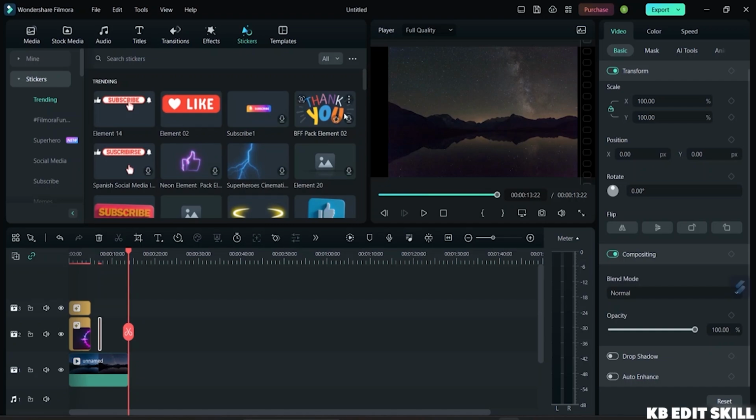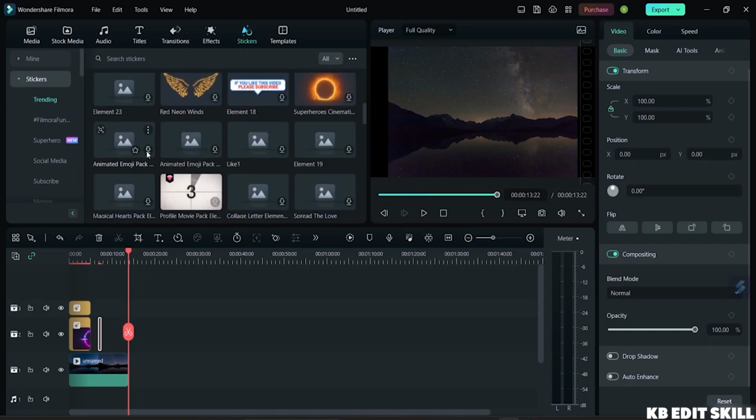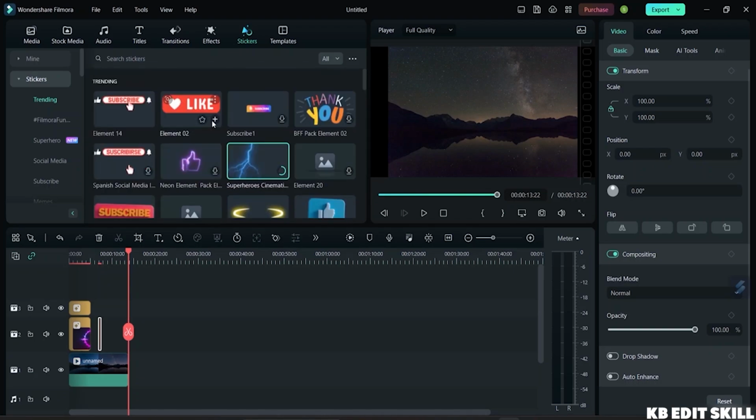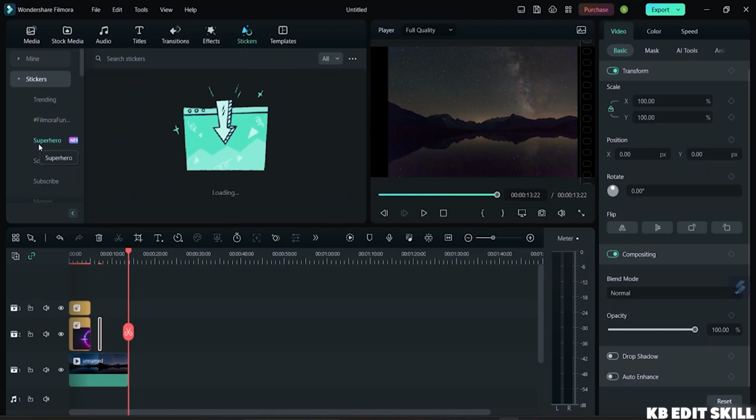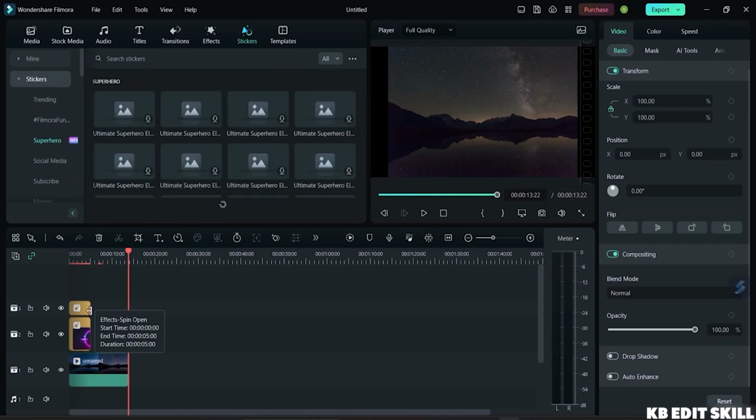If we want to put this thank you one, the thunder one, I can do that also. If we are making videos for our YouTube channel or any kind of video which we want to be shared with so many people, I can do all this as well. Here I can select all this. If I want any kind of superhero stickers, I can do it from here.